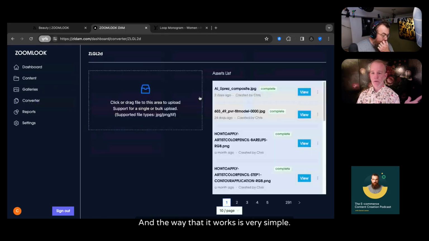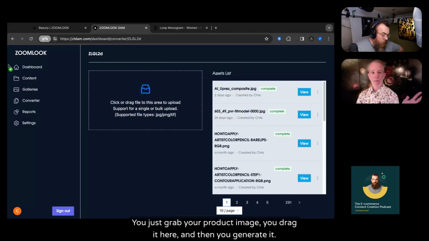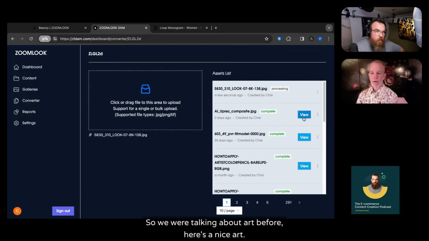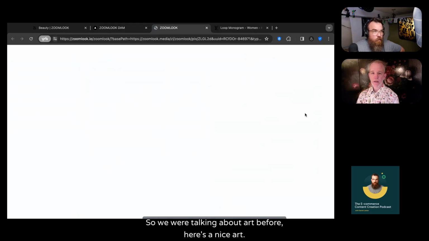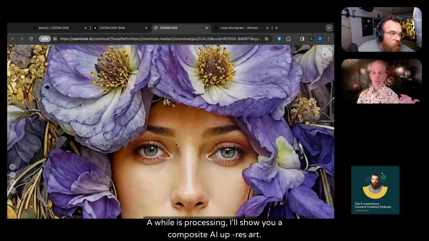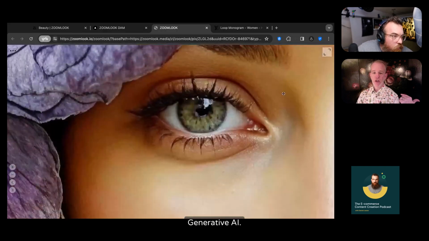And the way that it works is very simple. You just grab your product image, you drag it here, and then you generate it. So we were talking about art before. Here's a nice art. While it's processing, I'll show you a composite AI up-res art. This is AI, generative AI.